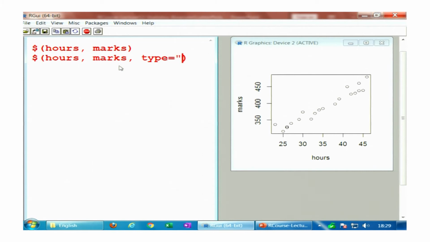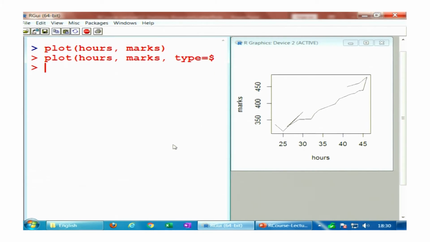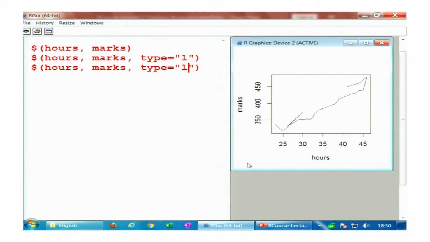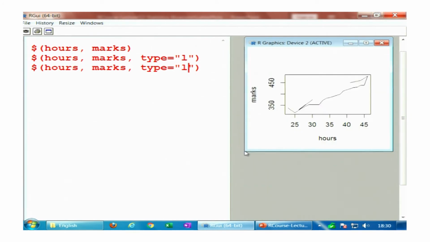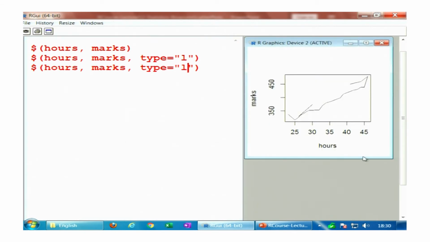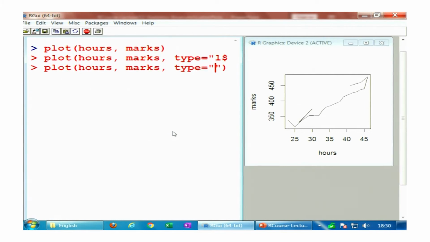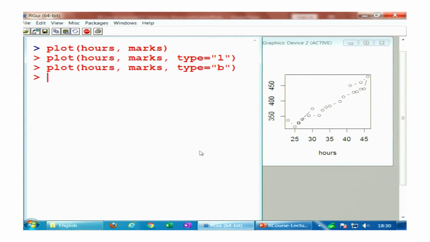So type, if I say this is line, just see how the things are changing. If I make it this option of a line, I can reduce the size of the graphic so that I can show you everything. Right. So you can adjust all these things on the graphics without any problem. Now instead of line, if you take both, you can see now both are there. Right. And similarly, if you take overplotted, type is equal to O, you can see now this graph is changed like this.